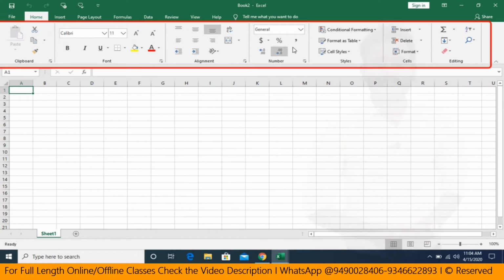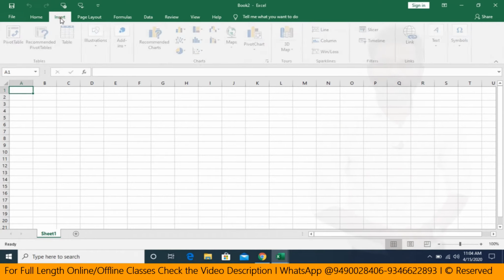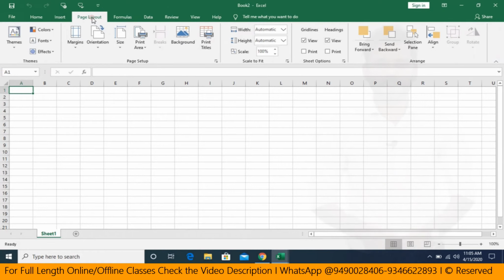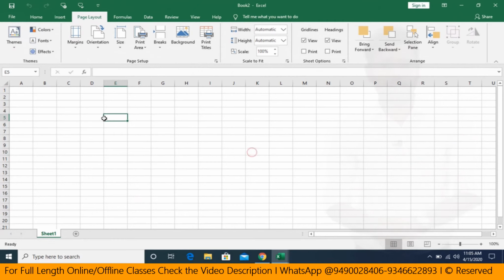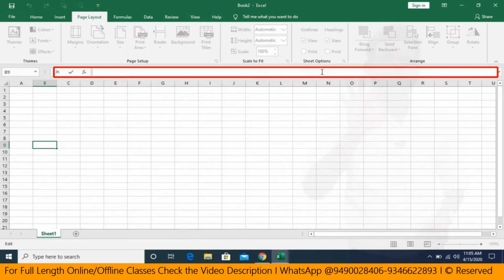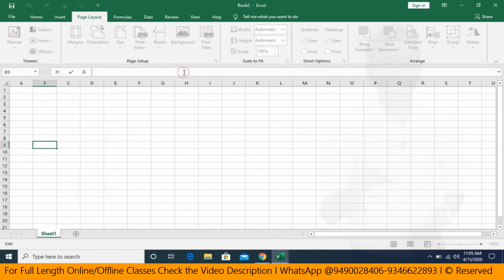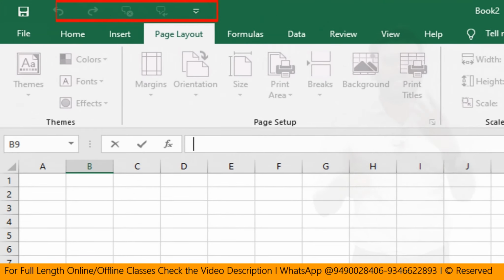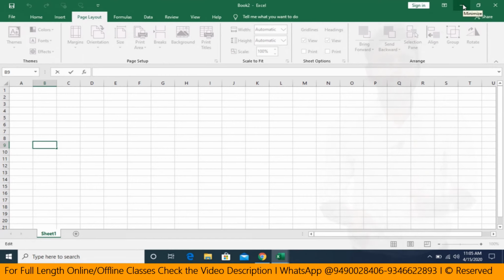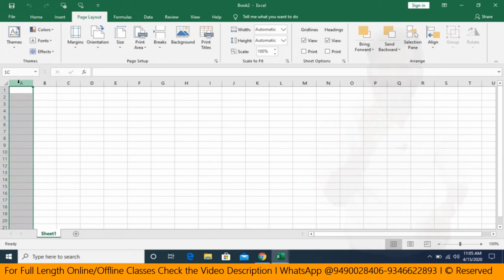This is actually called the menu bar, and when you click on the home menu, the system shows the home menu tools. When you click on the insert menu, the system shows the insert menu tools. So this is the toolbar. The top one is the menu bar and the lower one is the toolbar. And here we are discussing the name box. The name box shows the active cell address, and is also known as the address bar. And this is the formula bar where we can find the formula of the respective function, and this is the save function, and this is the quick access toolbar, and these are the minimize, maximize and close functions.